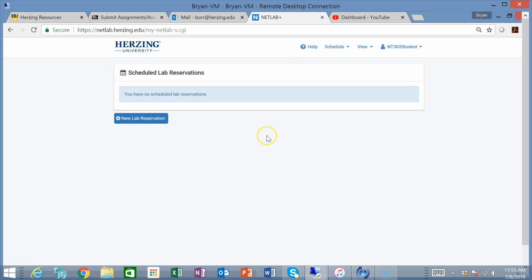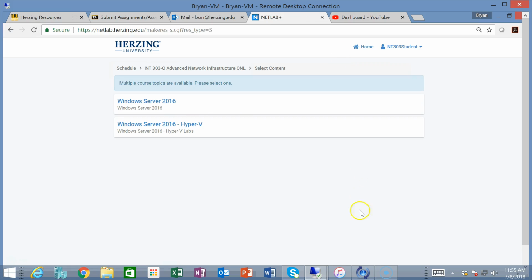So once you've gone through that initial setup, from now on, when you log into NetLab, this is what you're going to see. And really the only thing that you need to do here for the most part is just to create your NetLab reservations. You can do that by clicking this button here, or you can go up to Schedule and click Schedule Lab for myself.